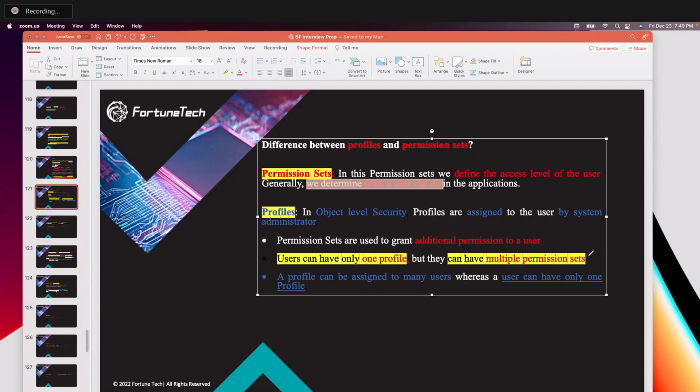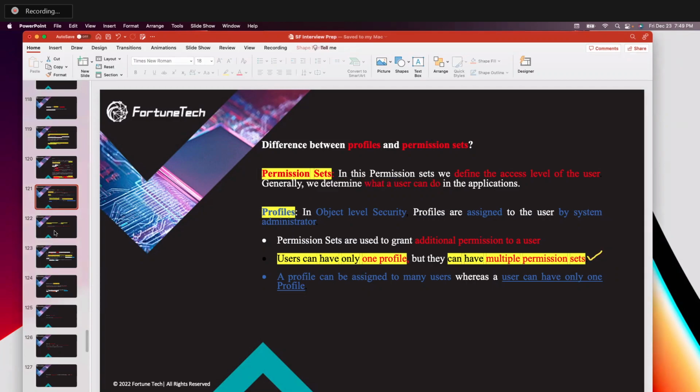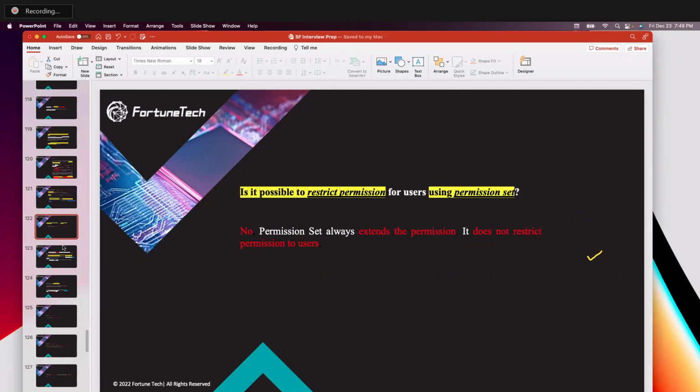Okay, it was already here. I think that's it from here. Is it possible to restrict the permission for a user using the permission set? No. Permission sets are giving more access. That is it.